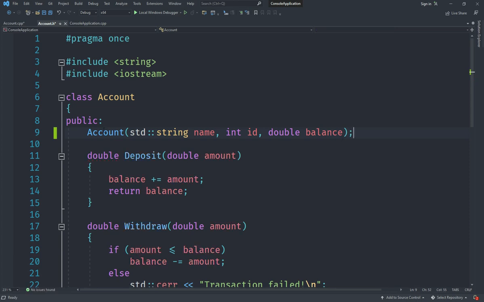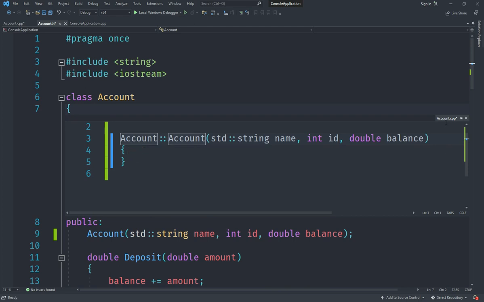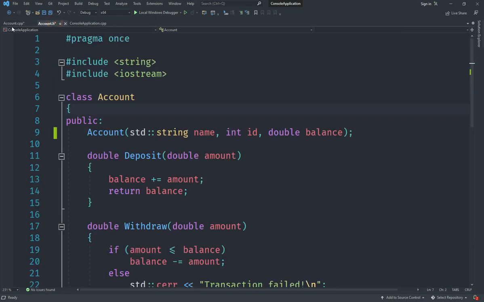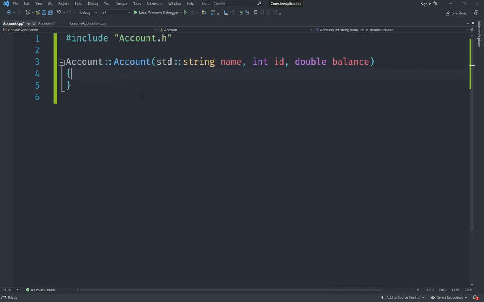What that will do is put a warning here saying that the function definition is not found. Now if you press Ctrl and period here, you can see it gives an option for creating the definition of account in account.cpp. If you click that, it automatically does that, and if you click this button, it will open the actual account.cpp file. And you can see it has this implementation.